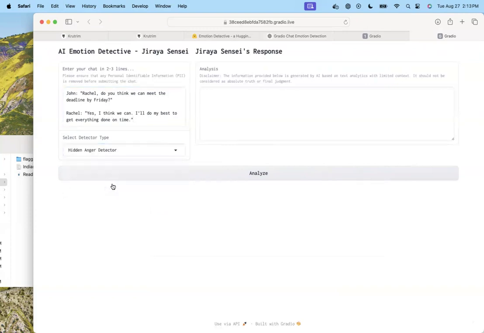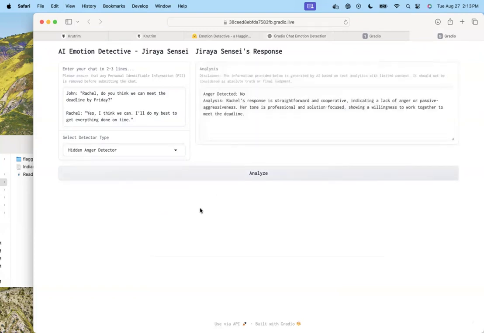Well, I don't think it's hidden anger. Let's just see how we respond. See, the anger detector says the response is straightforward and cooperative, indicating a lack of anger or passive aggressiveness. Her tone is professional and solution focused. Yep. So I believe this is how we do it, right?